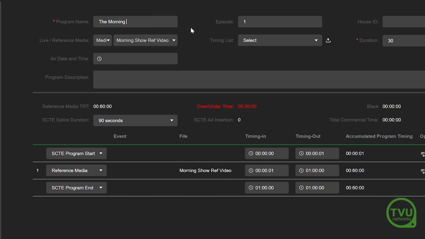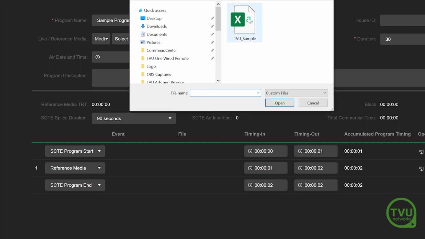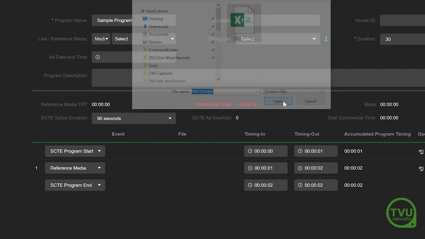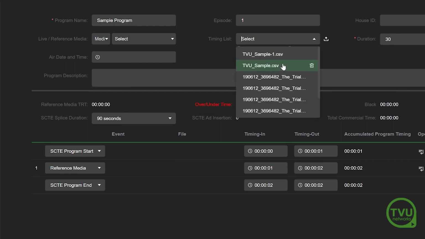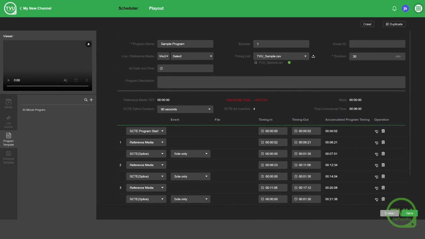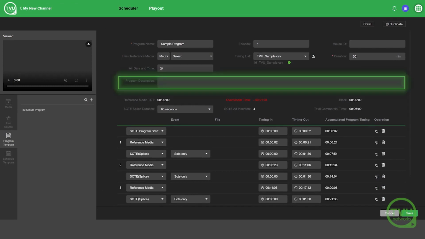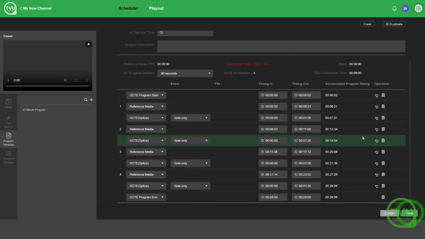To include an XML or CSV file from a VOD provider, click the Upload icon to upload a new file. Next, click the Timing List drop-down menu and choose the file. Your program, along with SCTE insertions, populates in the bottom right panel. Enter a program description for the guide information if desired. Finally, click the Save button.